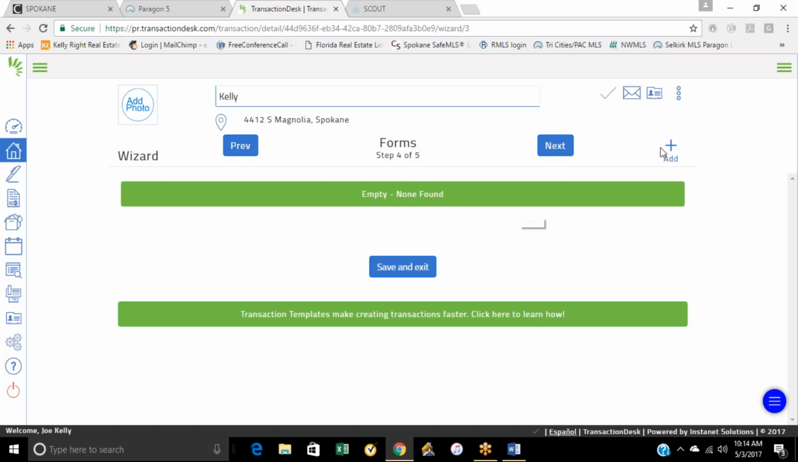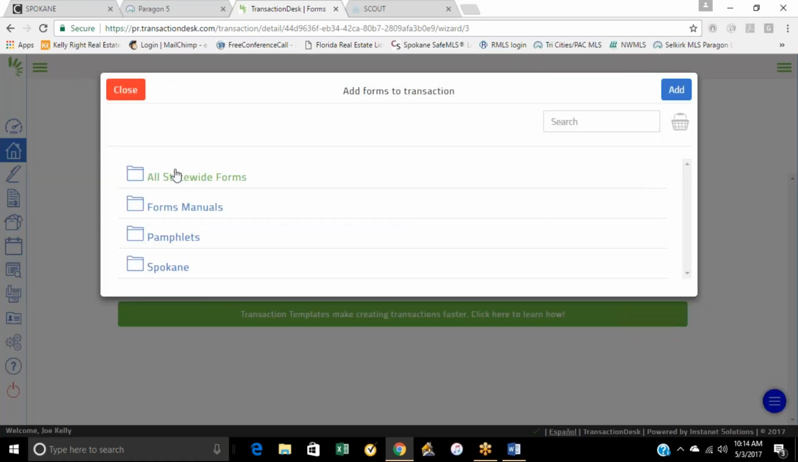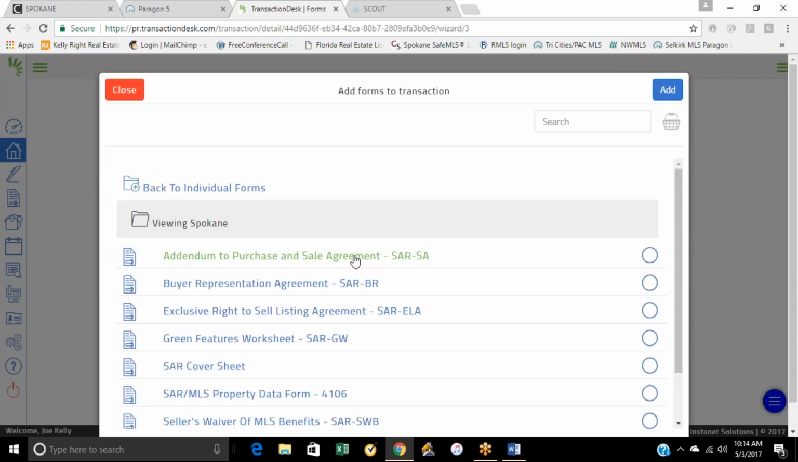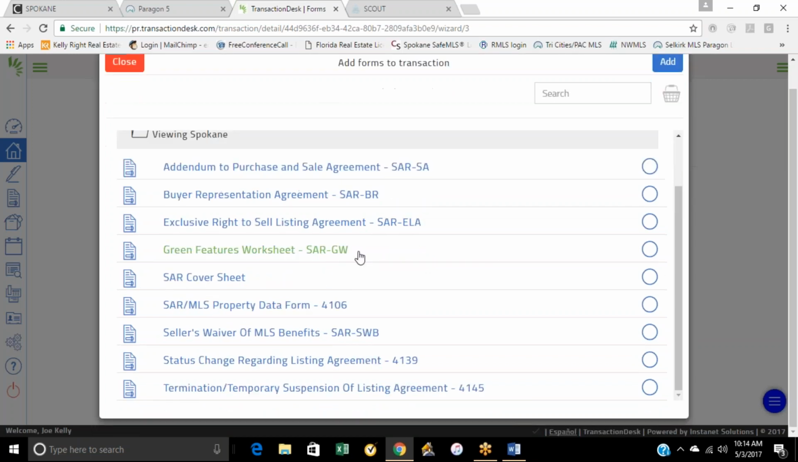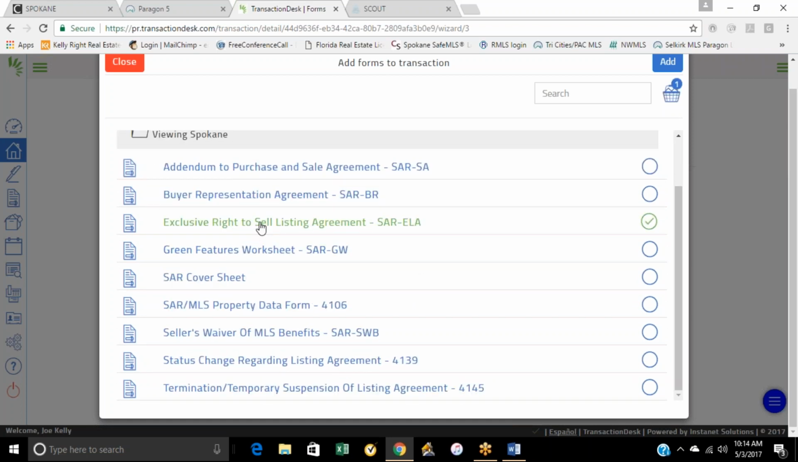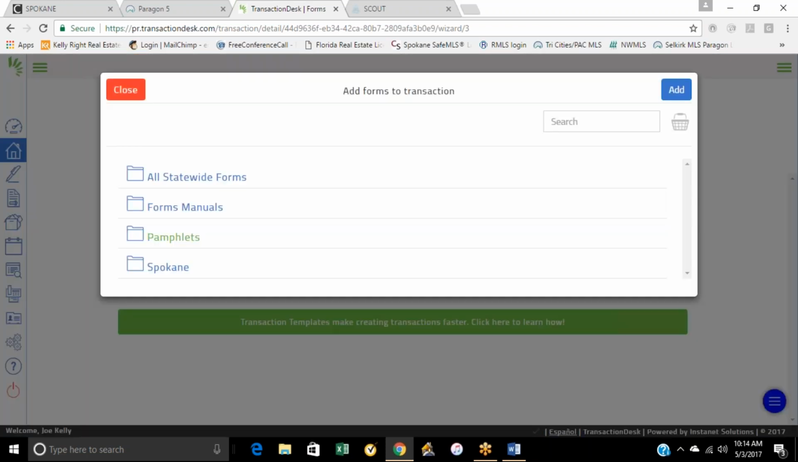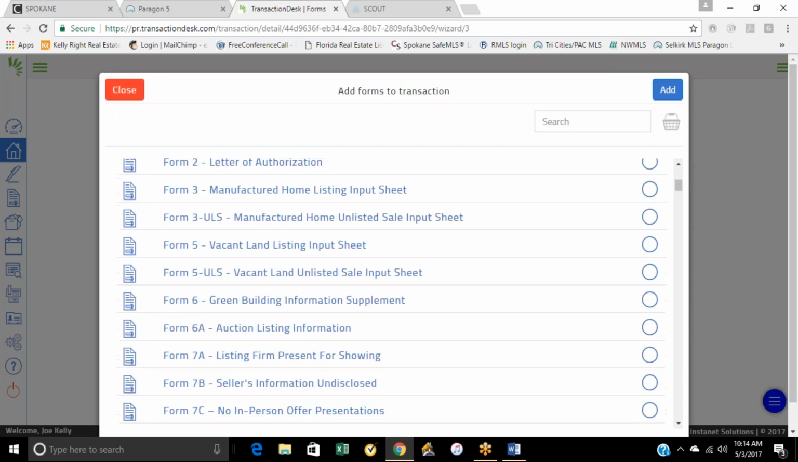Now we need to add some forms, the ones that are going to be necessary. We have our statewide forms here and our local forms here. Again, every MLS is going to be different. They upload their own forms, so you'll have to go with what you're used to. In this case, we'll do an exclusive right to sell listing agreement. Let's add that.